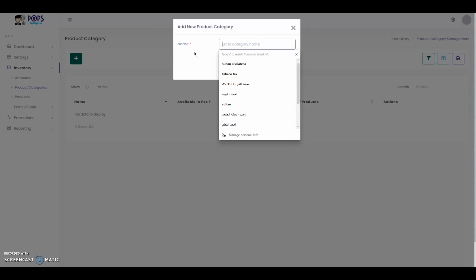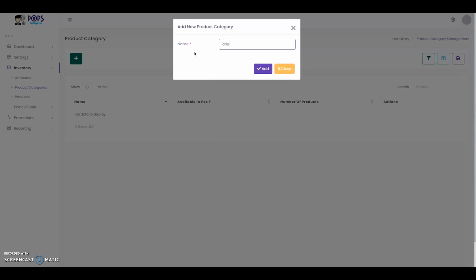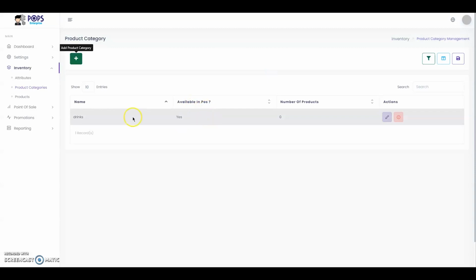Let's say drinks. Now we have created it, the drinks category, with the number of products on it.